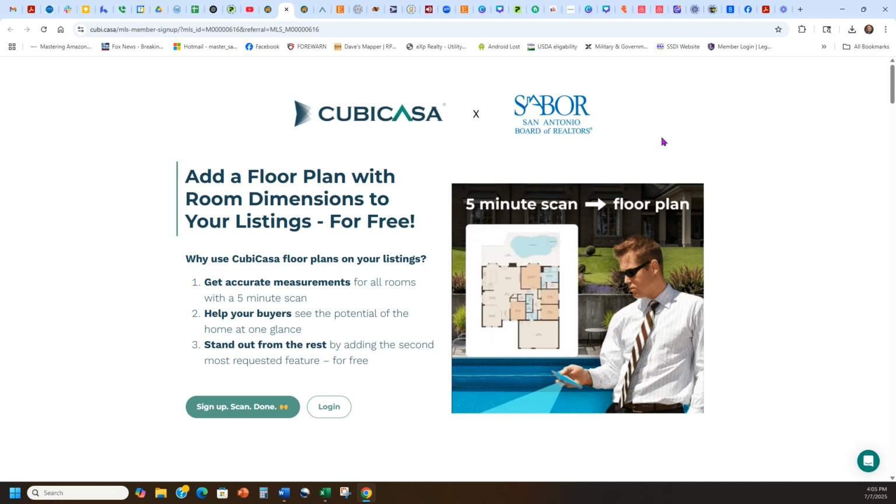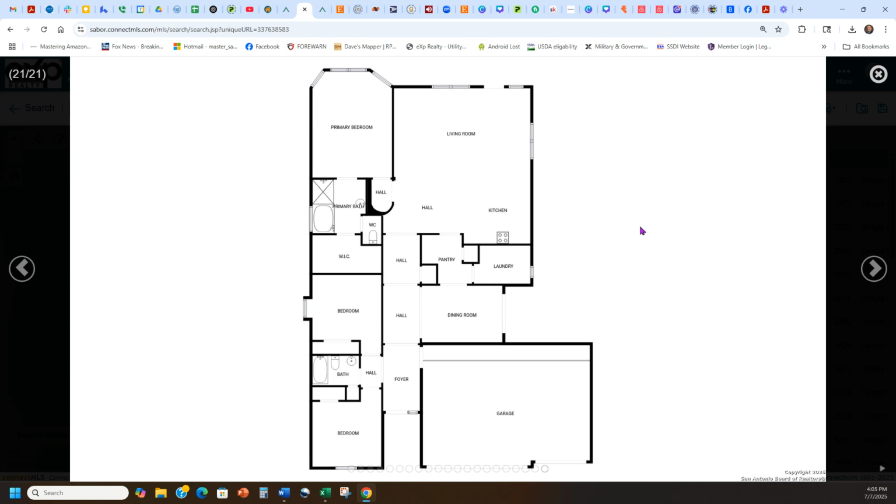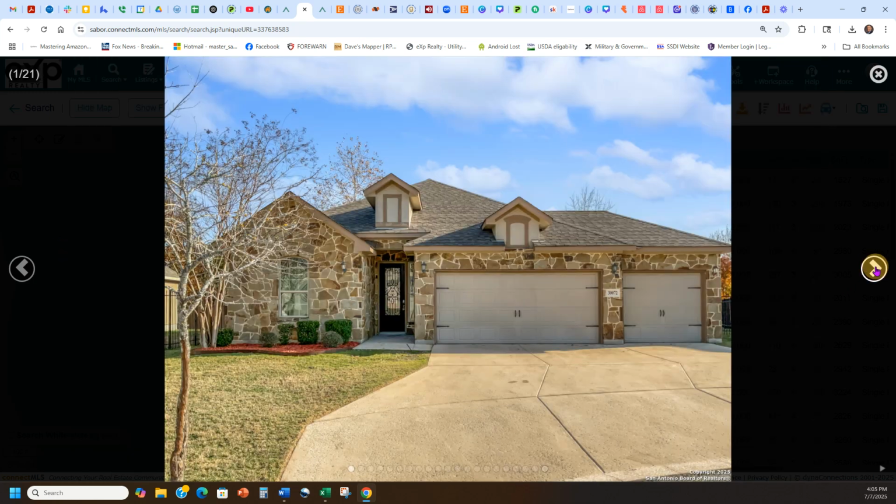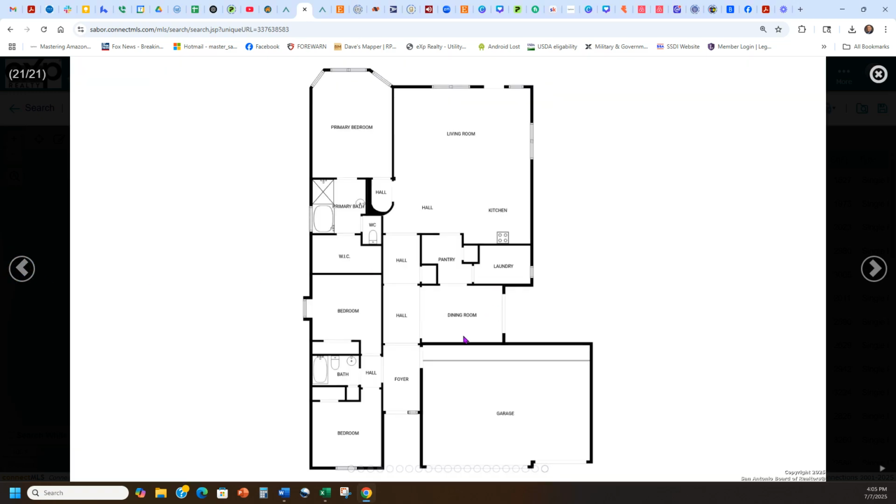You walk through, turn in the room, and hold your phone, walking around each room like you're doing a scan. It automatically turns it into a floor plan. I apologize, a floor plan, not a blueprint. And this is what it looks like. You can label the rooms: primary, living, hall, kitchen, etc. And this is the home here, what it looks like.